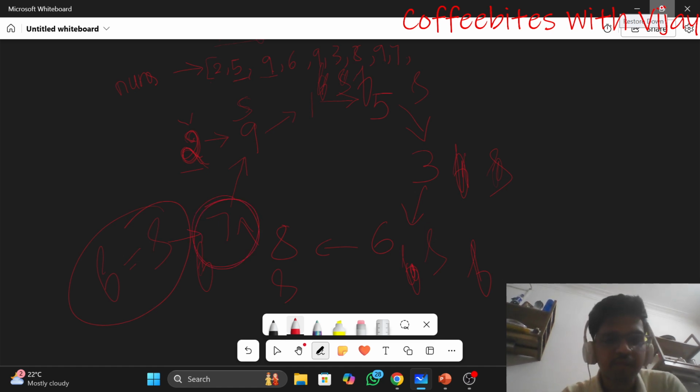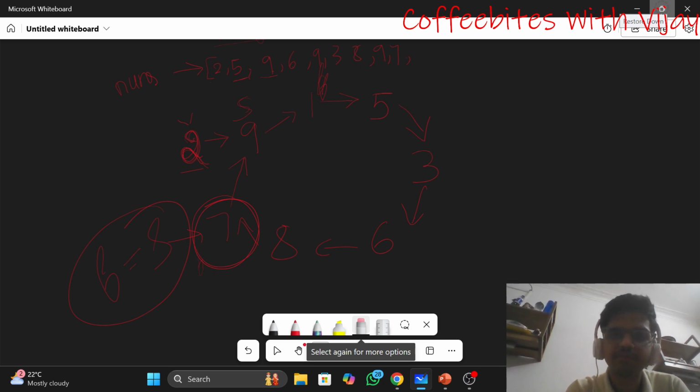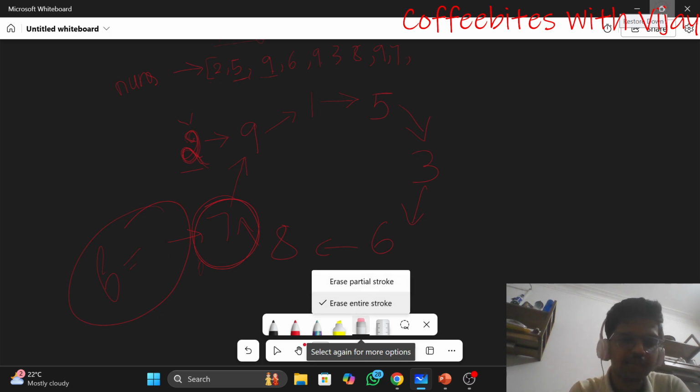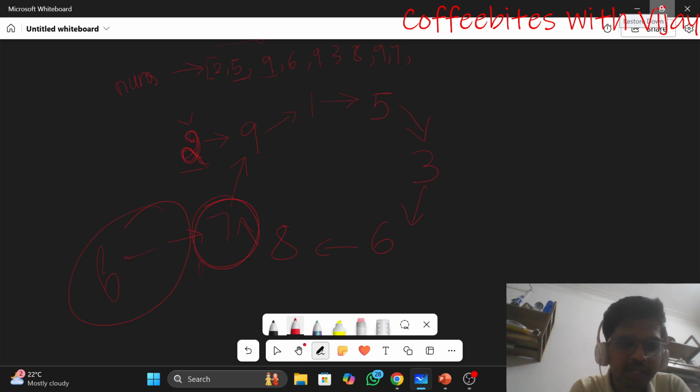At this step, when slow and fast are pointing to the same element in the cycle, what I will do is, you can either move slow to the first index or fast to the first index. One minute guys, I'll erase this. Here slow and fast are pointing to the same element. At this condition, I will move slow to the first index, that is the 0th index. I'll keep fast here itself. Let the fast be pointing to 7 itself, but I will move slow to the 0th index.